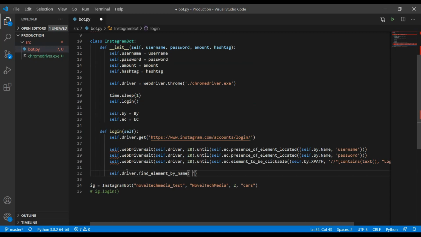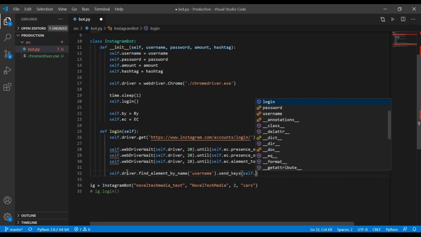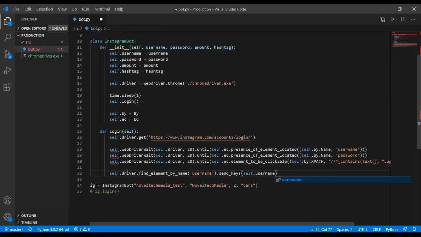We are going to specify the username for which we are searching. After we have found the element, we can call the function sendKeys, which is going to pass the parameters we would like to the element we just found to be username. So we are going to pass the self.username here.